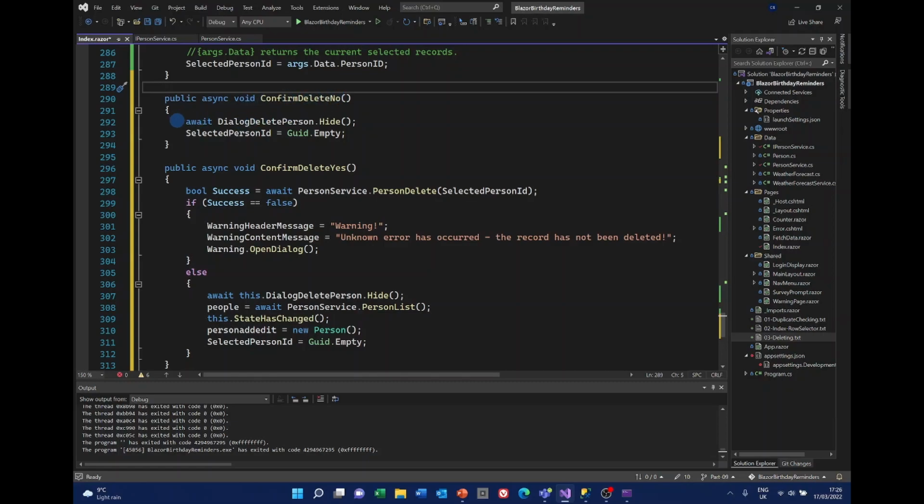Confirm delete no is just going to hide the dialog box, and it's going to change the selected person ID back to empty. This is so that once the user has clicked no, that person ID isn't still held in memory should the user by accident click edit or delete. We want them to select a different record.